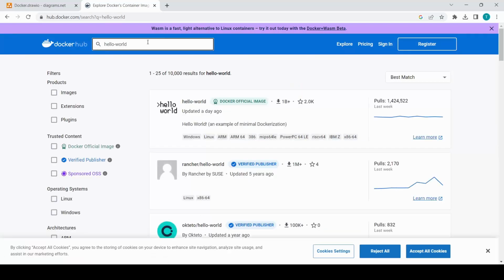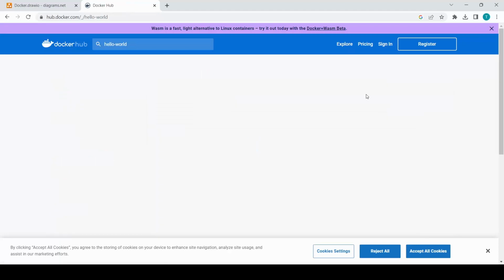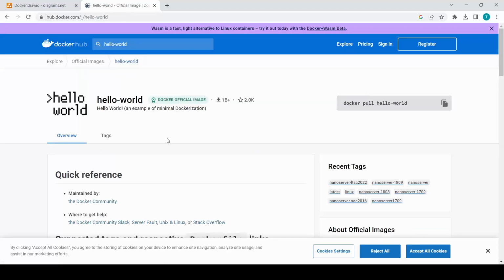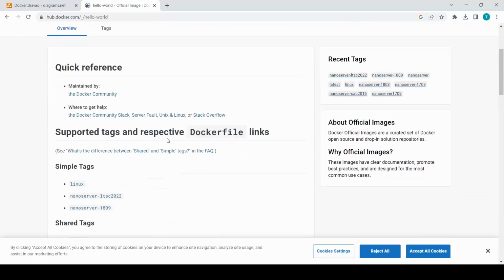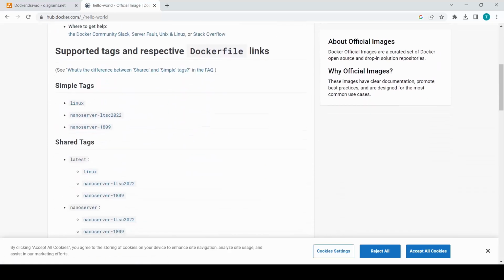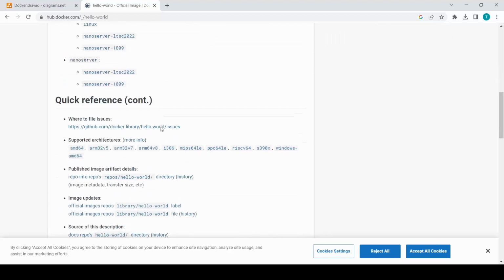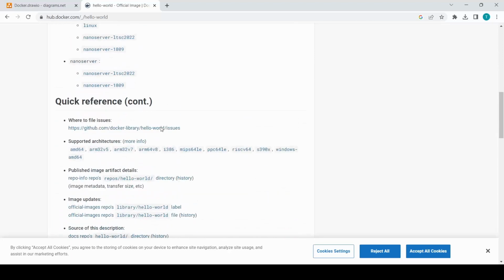Now here you will see we have this hello world image. You just have to click on it, and from here you can find different things about this image. You can check the tags, what the tags are here. Latest is the shared tag that is there.